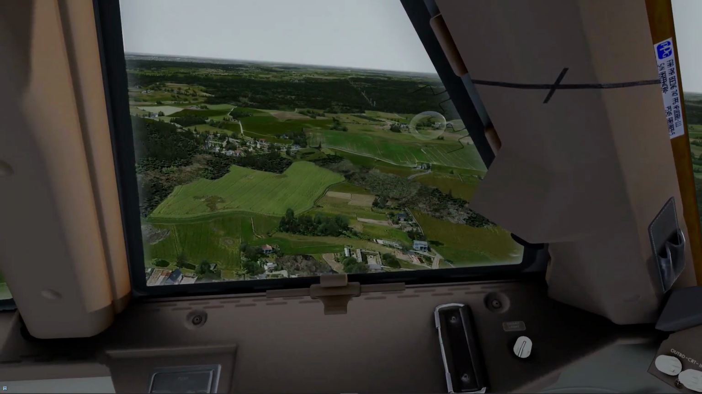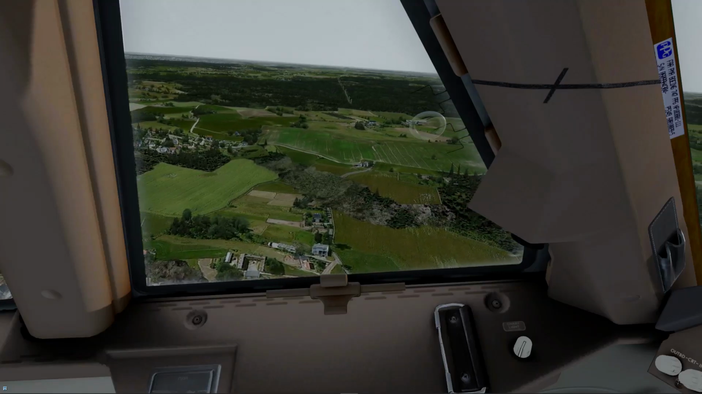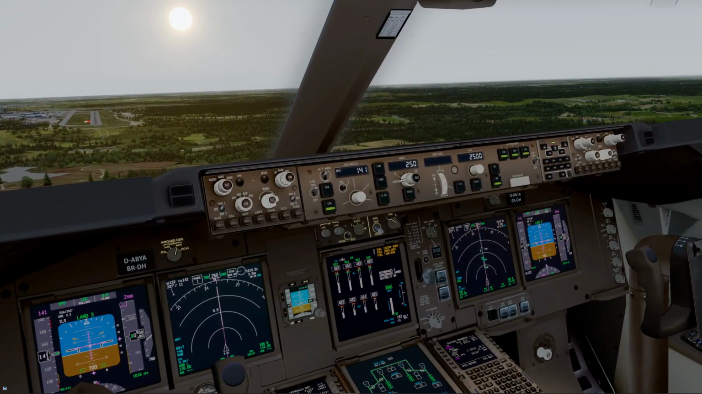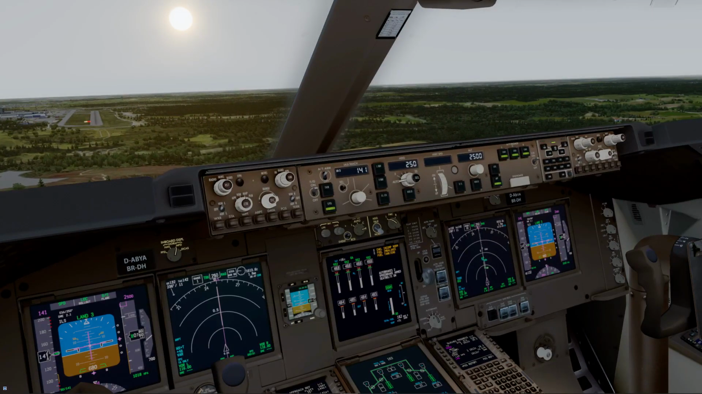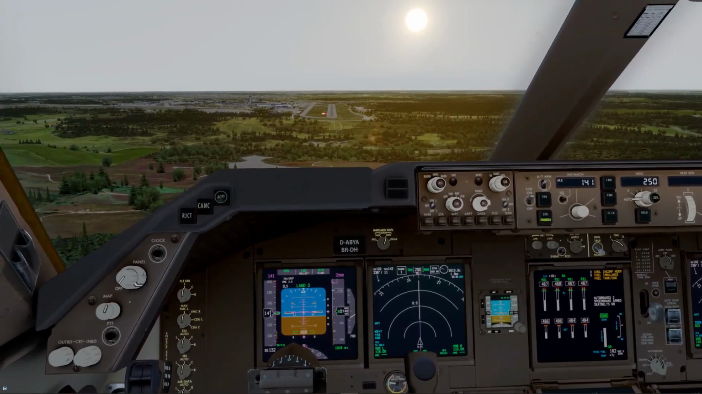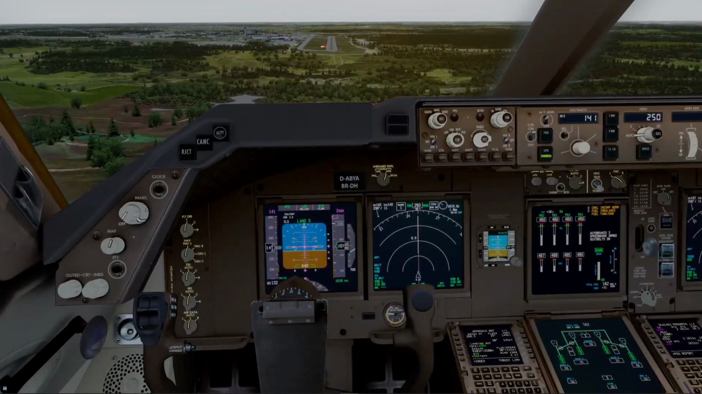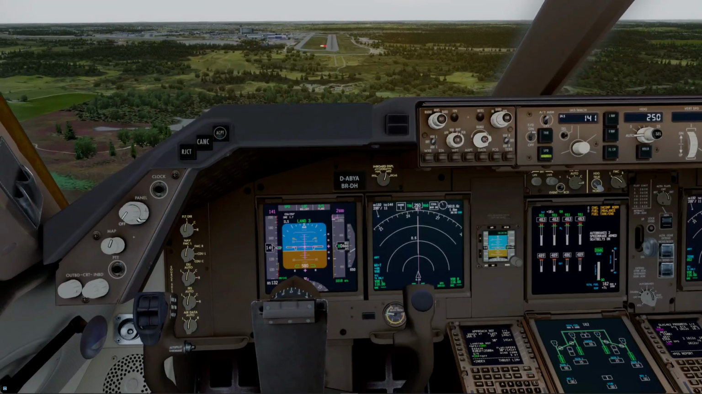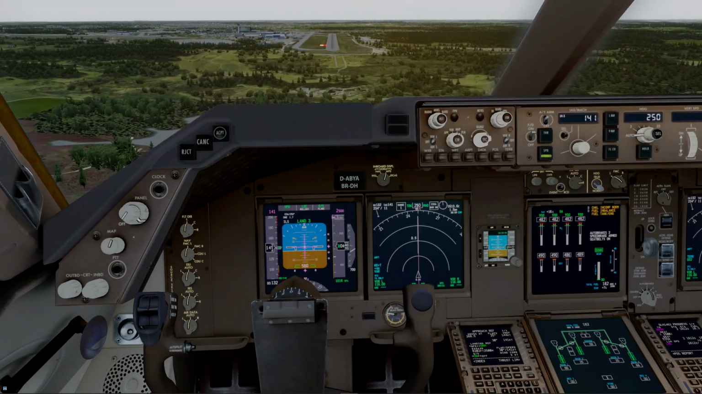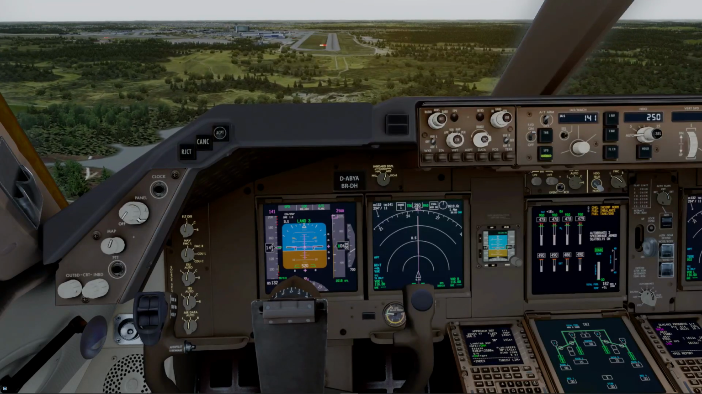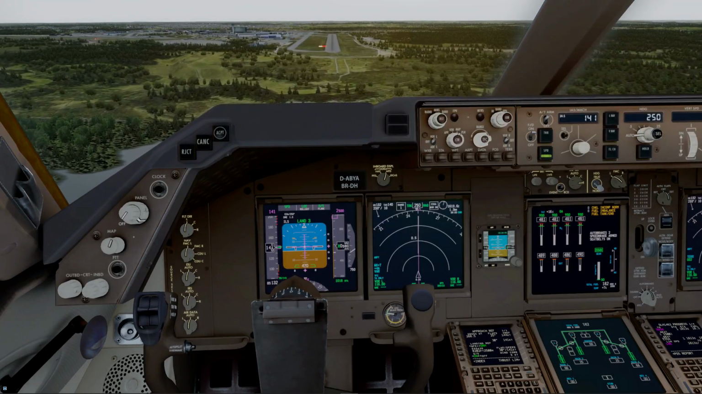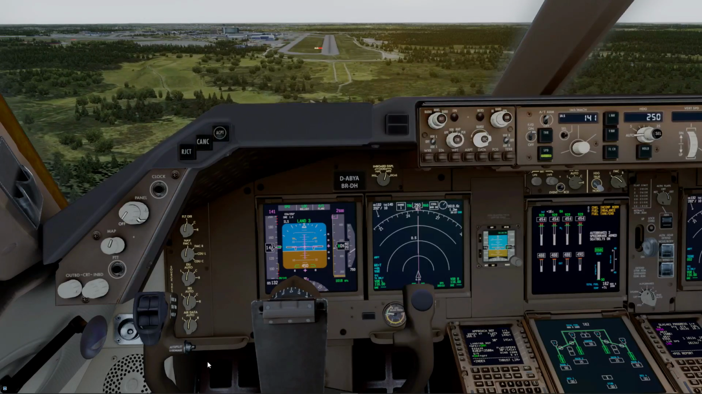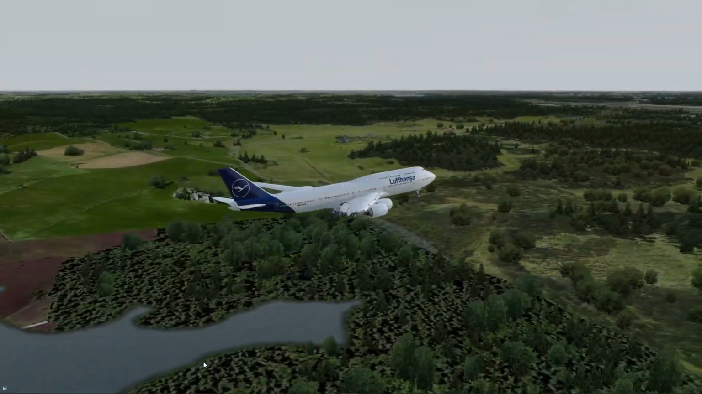Approaching 26. Arlanda Tower, EKCH-ESSA, with information Whiskey. Scandinavian 883, reporting ready for taxi. Scandinavian 883, taxi to holding point runway 1 at height. We are now fully ready and cleared to land runway 26.